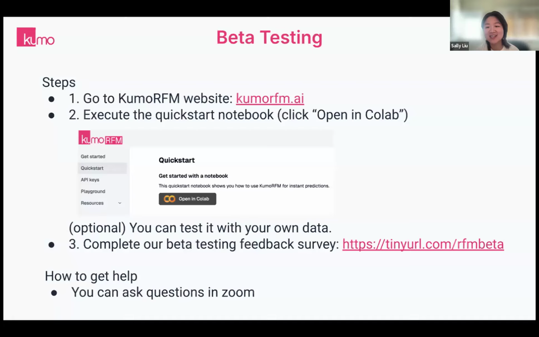Okay, I'll answer the next question. Can KumoRFM be used for unsupervised learning on unlabeled data by any means? The answer is no. So KumoRFM is based on labels to generate the predictions here. So you do need to get some labels to get started.